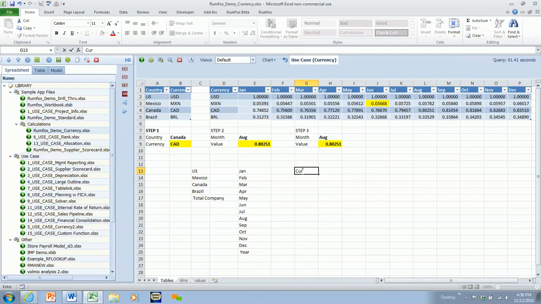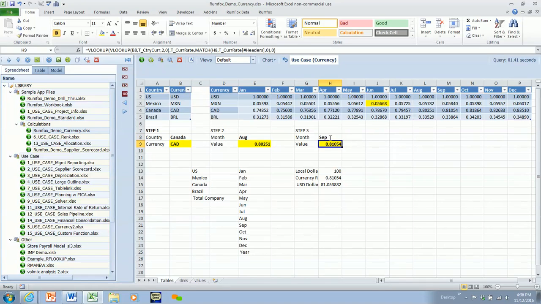Let's set up a rate dimension that takes the local currency, the local dollars. Then we're going to have a currency rate. And in our situation, we are in the US, so we are going to convert the rate to US dollars. So it would be the local dollars times the currency rate to get to the converted US dollars. Here's $100. The currency rate for the Canadian dollar is this for August. Boom. That's how the calculation would occur. September, we see a change.